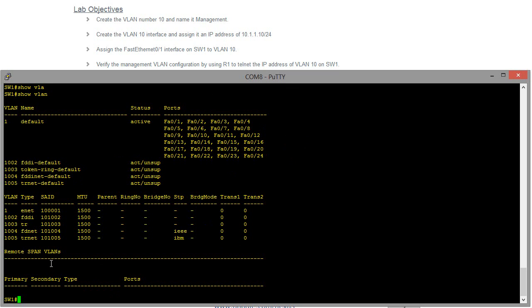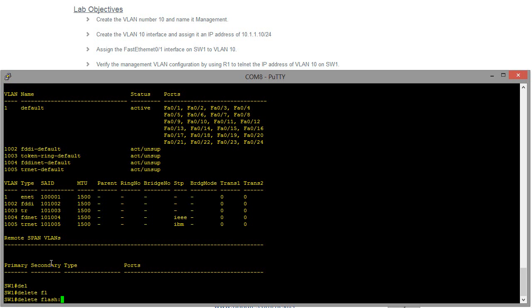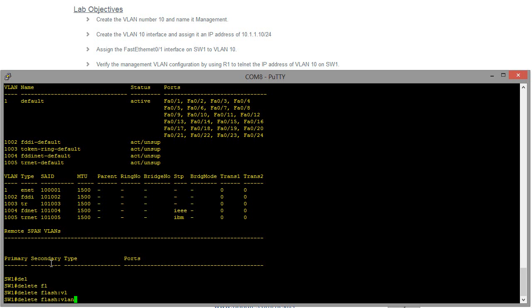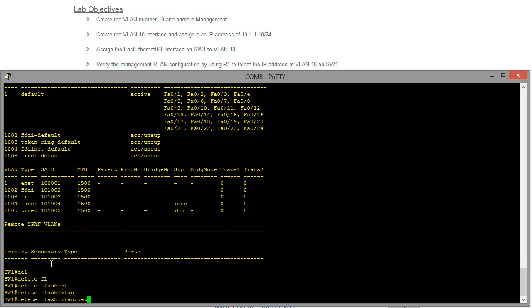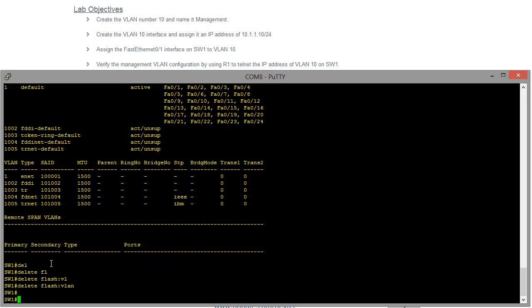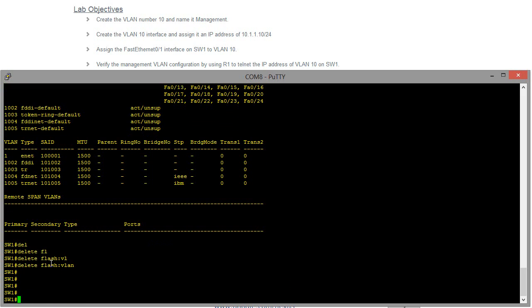We need to create a VLAN number 10 and name it management. In the last VLAN video I did, we created 3 VLANs. I erased the VLAN database. The way you do that is by doing a delete flash, then you type vlan.dat. Right now I have nothing written to it, so there's actually no way for me to delete anything.